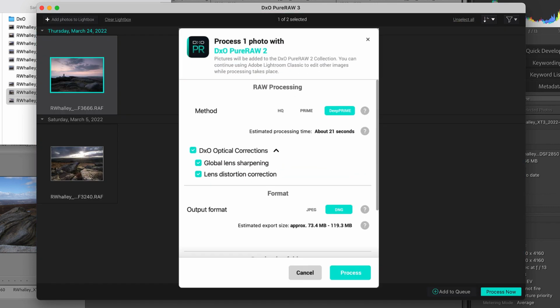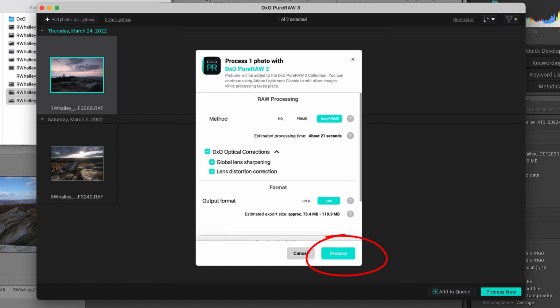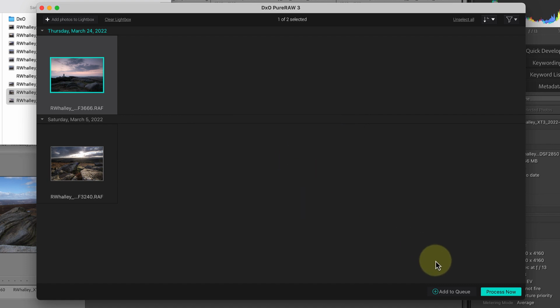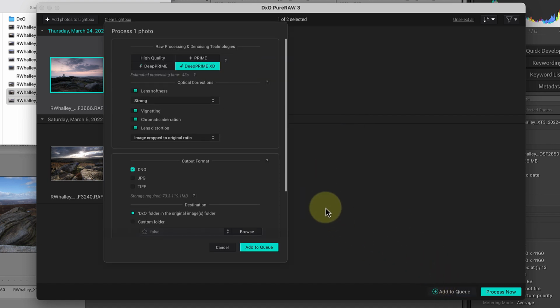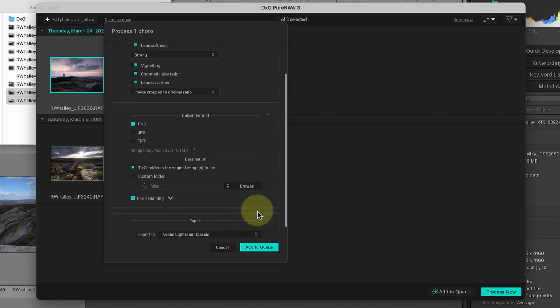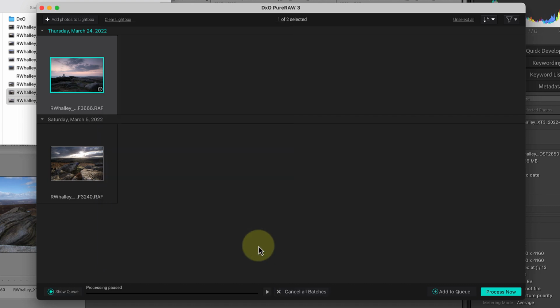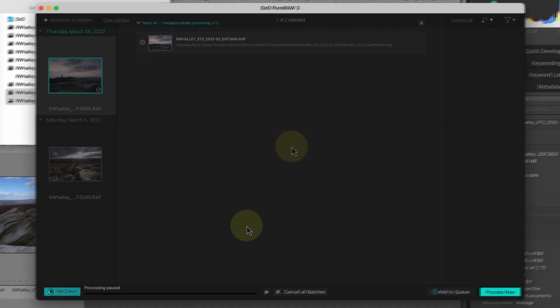In the old version of PureRAW, you would click the Process Now button to start processing, but in PureRAW 3 we can add images to a processing queue. We can then select the settings we want to apply to those images as we did earlier. For this image, we'll use the same settings as before. Then I can click the Add to Queue button, after which we see the paused queue at the bottom of the screen. If we want to see what's in the queue, we can use the Show Queue button.